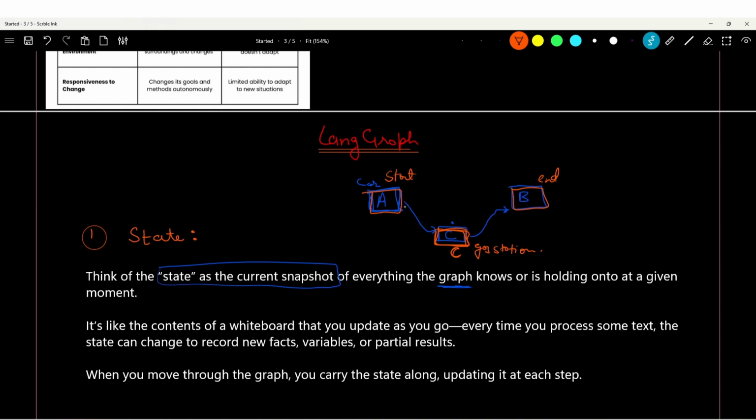So these A, C and B, what are those? These are nodes. The place where the car is present, like A, C, B, this is the state. Like my car is at the start node, this is the state. And these arrows, or you can say the road which is taking this car from A to C and C to B, are edges. These roads are the edges. So this is what our graph looks like.